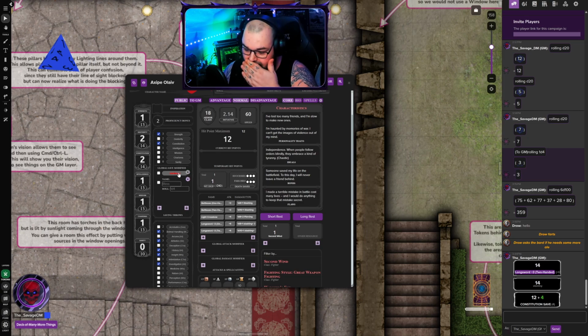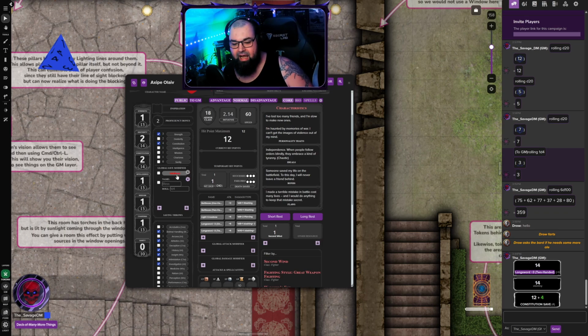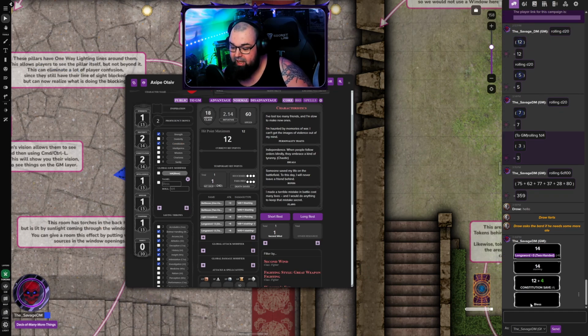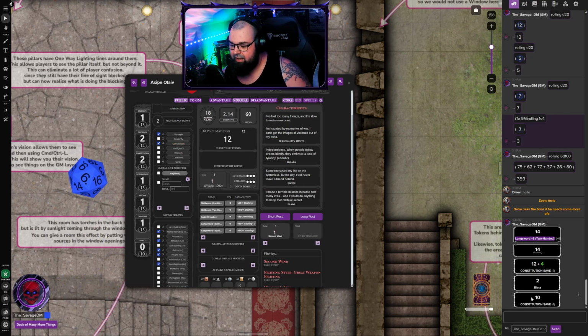Now let's say you rolled, but then you're like, oh no, I forgot to add on my bless. All you've got to do is, instead of hitting the box and hitting con save again, you just hit the 1d4 bless. So, there's my bless because I forgot to add it onto my con save. So now it's a total of 12.